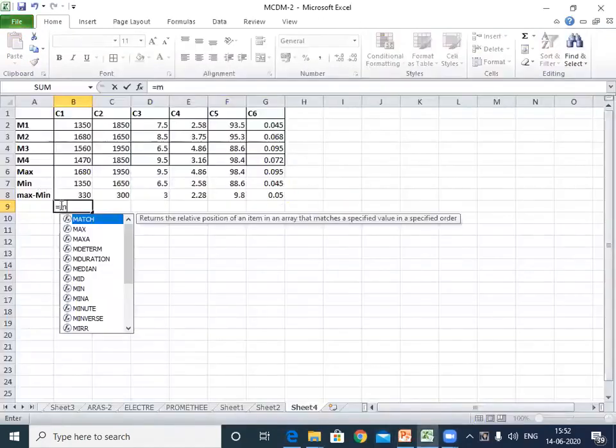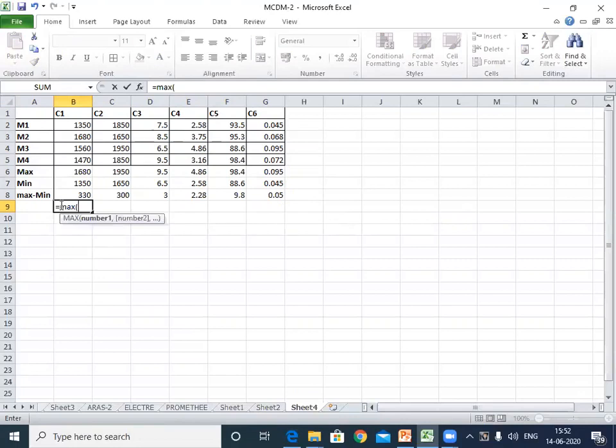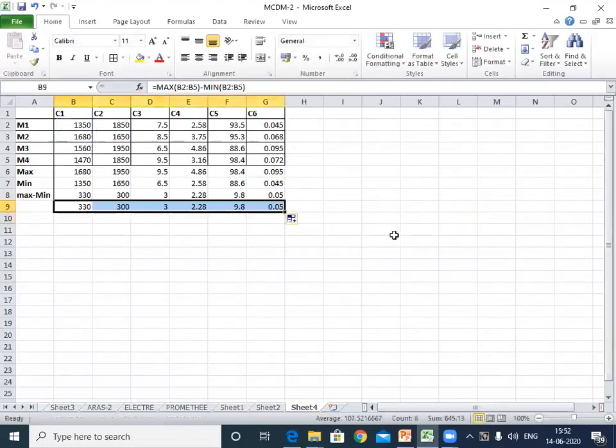This will be equal to the maximum minus minimum of the same thing. Then I can just drag it to this. Even directly you can do it, but still since we are doing step by step, it will be easy for you if I go by the computation of maximum, minimum, and then maximum minus minimum. So this is the difference we are going to find.